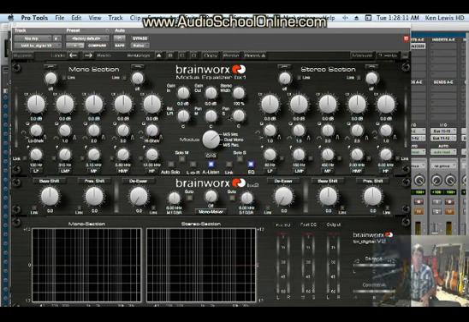Alright, so the BrainWorks BX Digital, this is the UAD version. I've got the regular version as well, so there's multiple versions of this. But I like using the UAD because it doesn't tax my processing. But this knob on it right here is called stereo width.